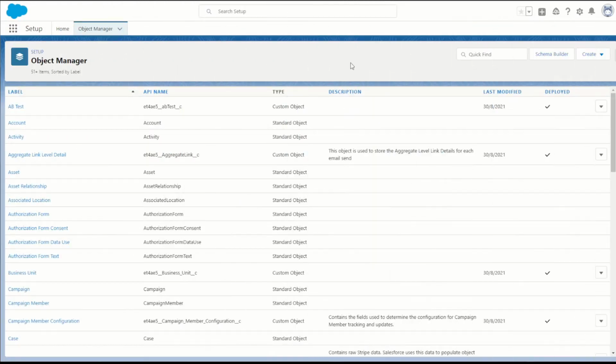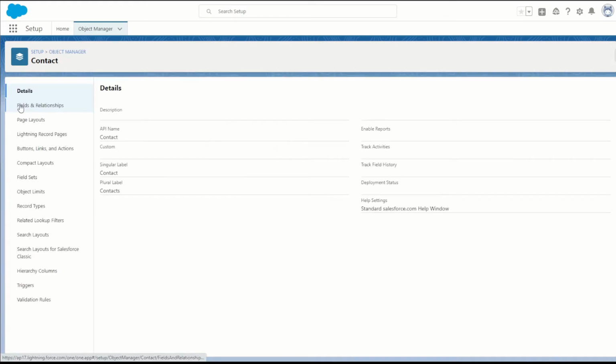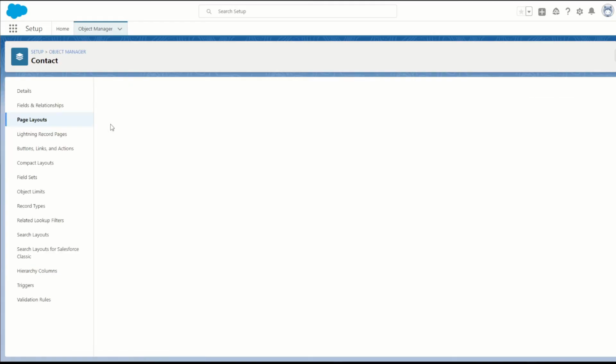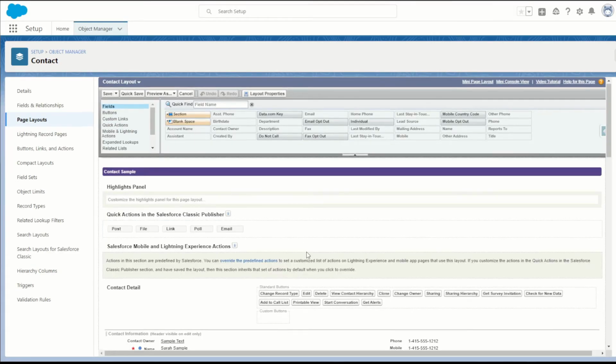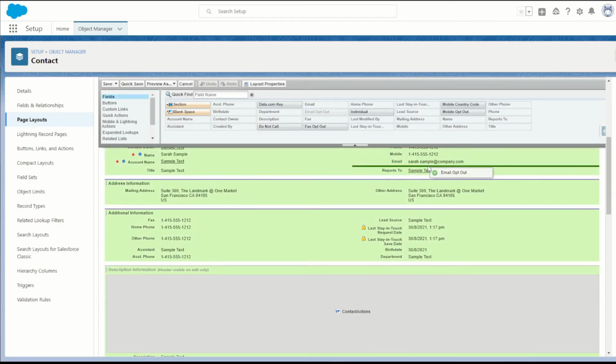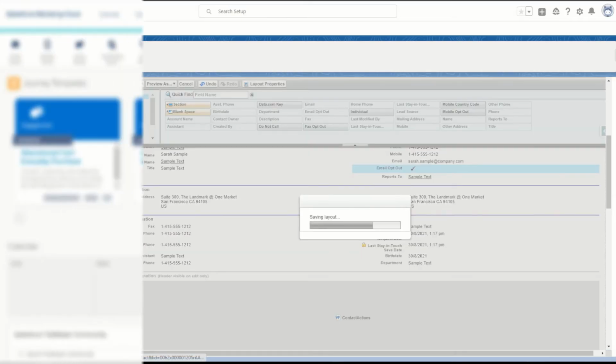We also need to make sure that the Email OptOut fields have been added to our lead and contact page layouts. We can do this by navigating to the Object Manager, and then into your contact or lead object, then to the page layouts, and making sure in the fields section that the Email OptOut field has been dragged into your page layout. If it hasn't, you can do it now and then press Save. So that's all the configuration done in Sales Cloud. Let's now jump into Marketing Cloud.